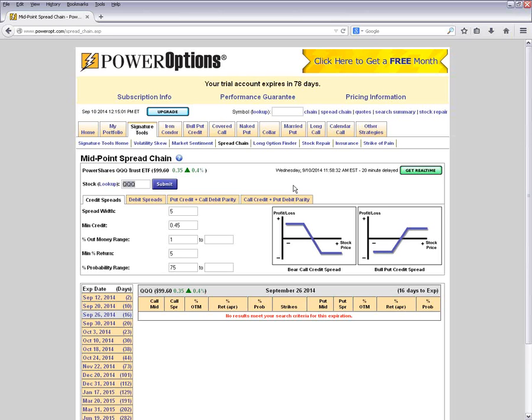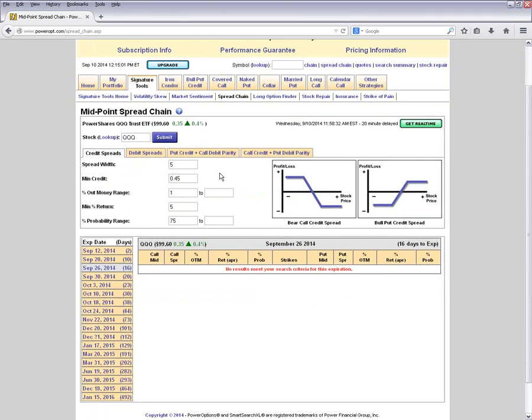The advantage that the spread chain gives us, as opposed to the search by symbol tool, is we can put in specific criteria for some of the basics we might want to see on a vertical spread or combine to look at an Iron Condor. For example, we can put in our spread width limitation, we can select our specific expiration date, we can put in our minimum net credit that we'd want to see on both sides of the spread. The Iron Condor is a combination of a bear call and a bull put. Our range out of the money, minimum return, and probability below for the bear call, probability above for the bull put.